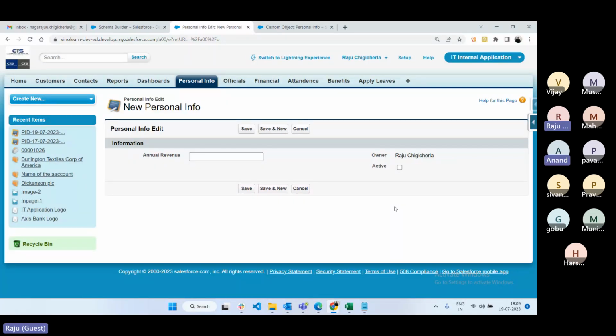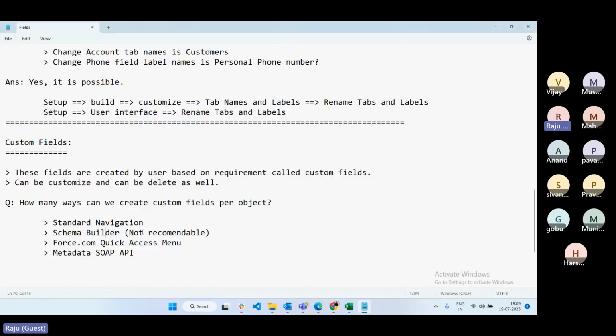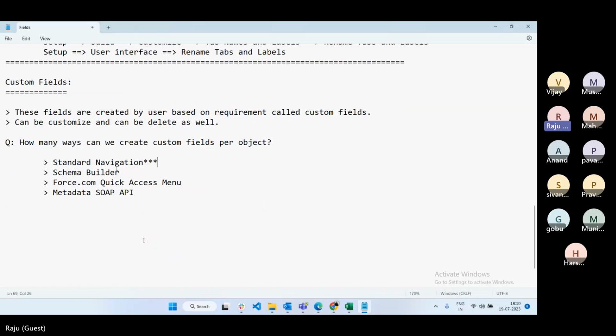So I need to come back to the object. So this is the drawback for Schema Builder. That is the reason I have mentioned not recommendable. But if you want, you can use it. I'm going to remove this point. Right. So maybe I'm going to put this one with a star symbol, recommended option. Right. Clear now? Why I mentioned that point?